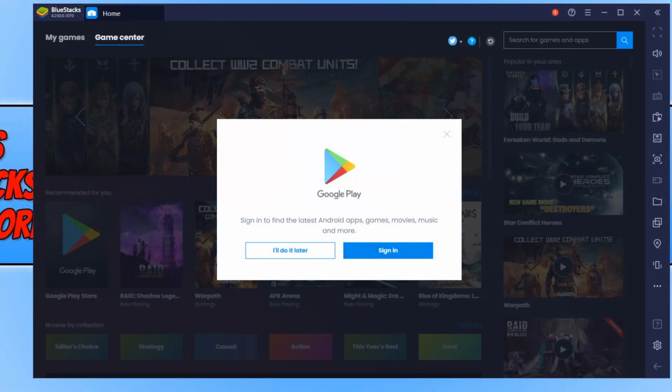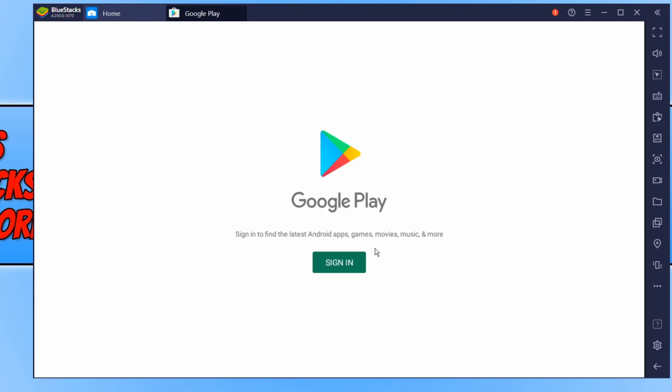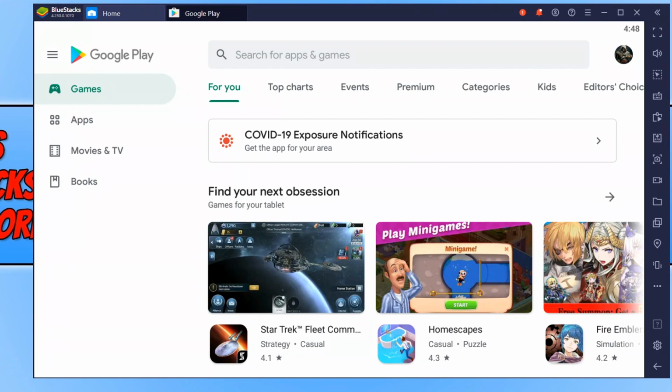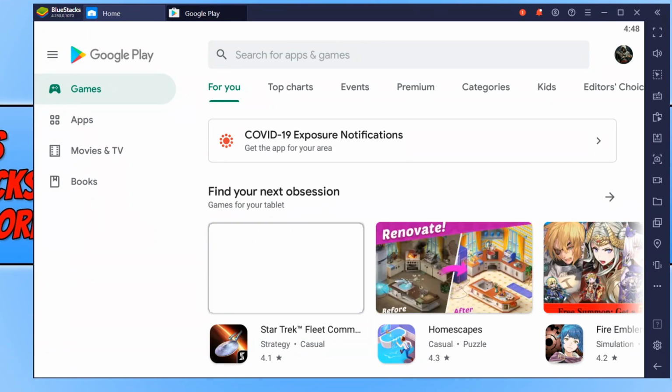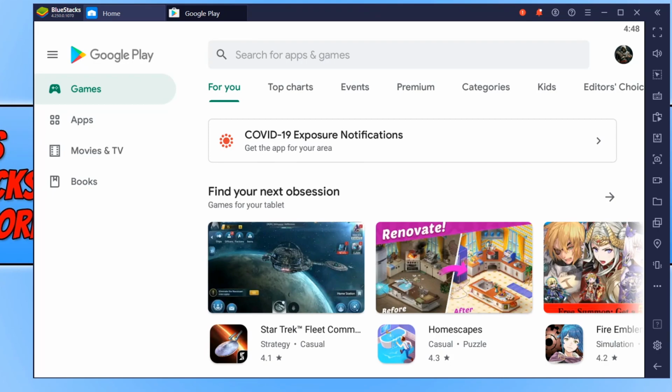Once BlueStacks has finished installing, you will end up with a window that looks like this. You now need to go ahead and press sign in to sign into your Google Play account. You will need this to be able to download and install the Android games. I'm going to go ahead and sign into my account now. Once you have signed into your Google account, you will then be taken to the Google Play Store, where you can download some Android games.